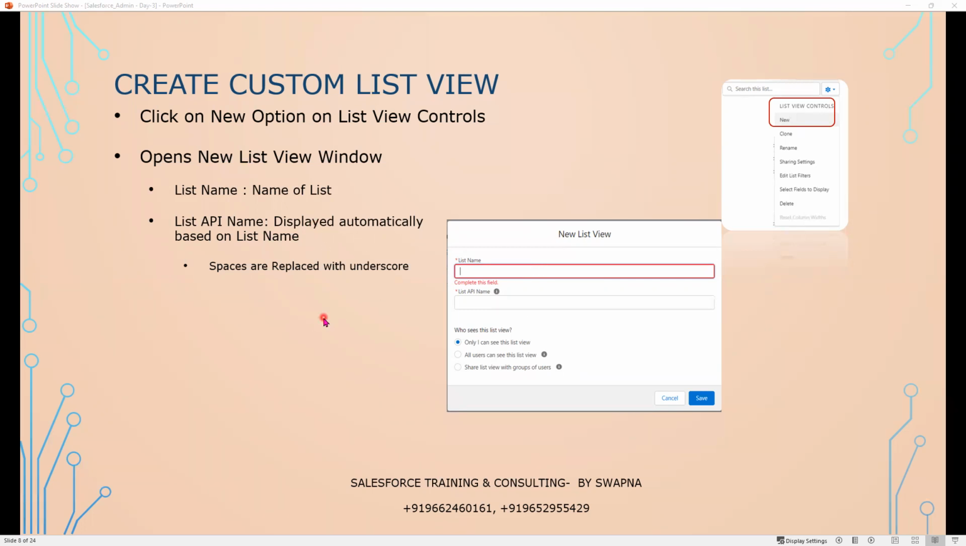Now here, for example, list name equal to Dell account, and the list API name will automatically take Dell underscore account.